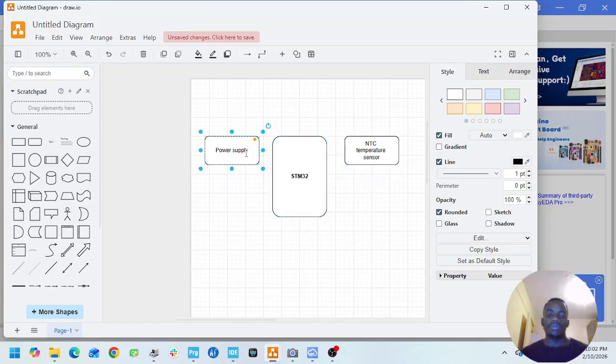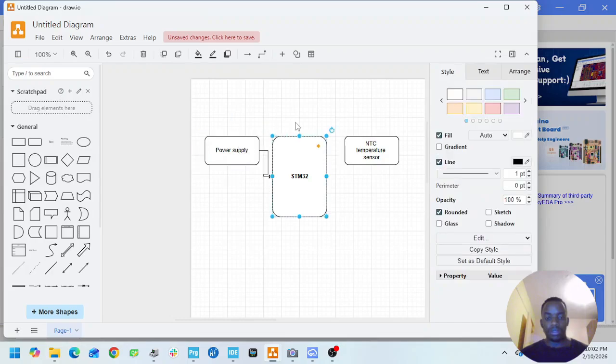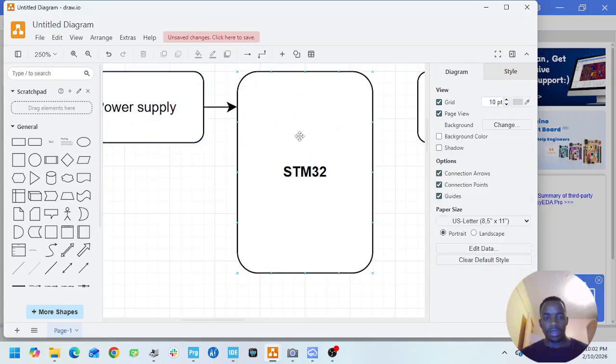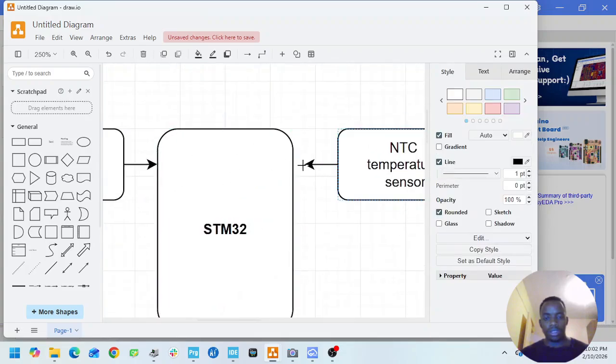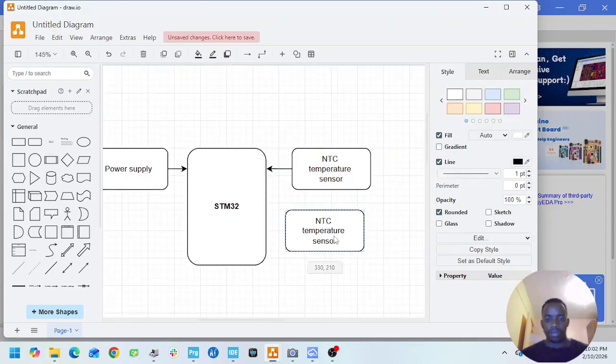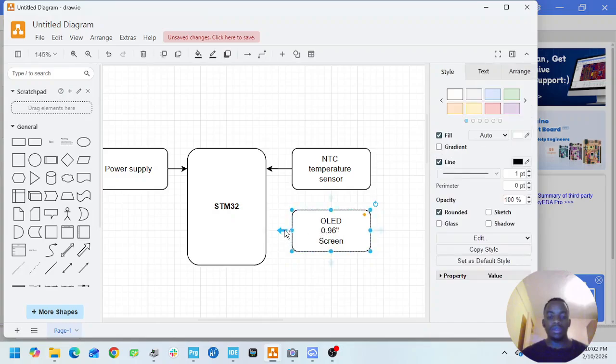So the power supply right there feeds that, this is red here, right? And the other thing, I want this device to have a simple screen, so we'll have an OLED 0.96 inch screen. The screen will be feeding into this.